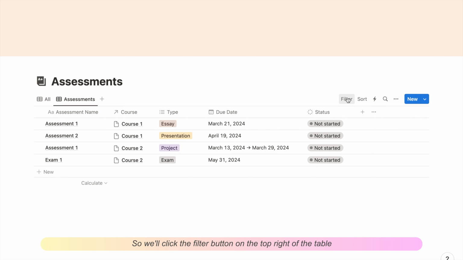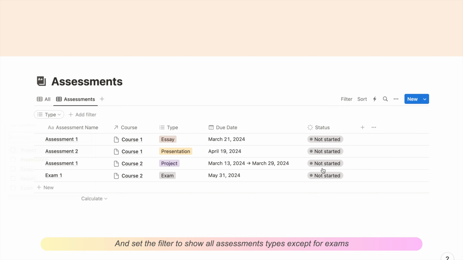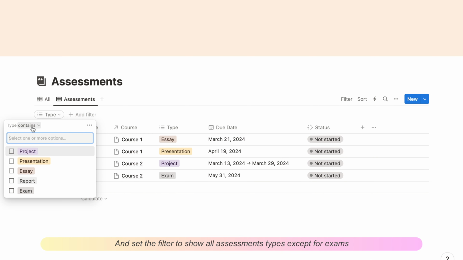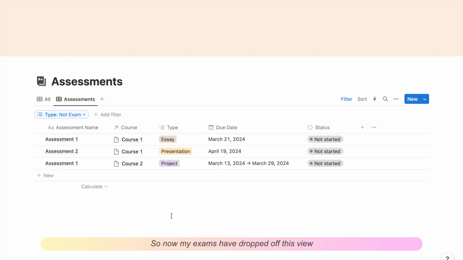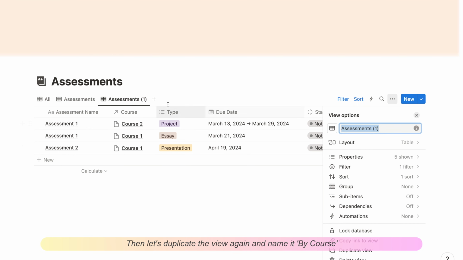So we'll click the filter button on the top right of the table and set the filter to show all assessment types except for exams. So basically set it to does not contain, then check exam. So now my exams have dropped off this view. Then let's duplicate the view again and name it by course.